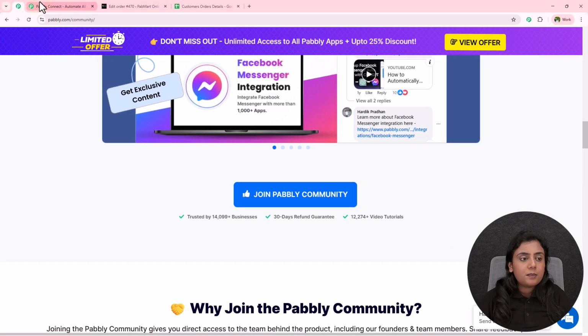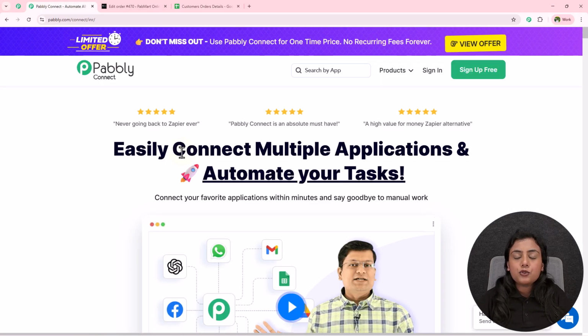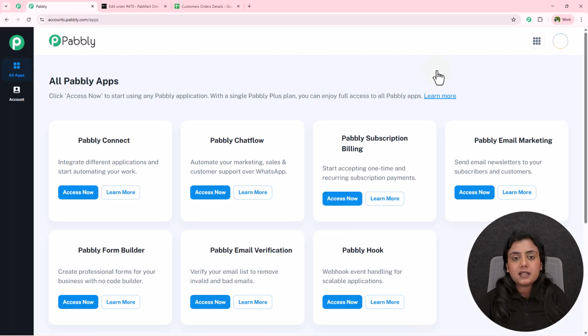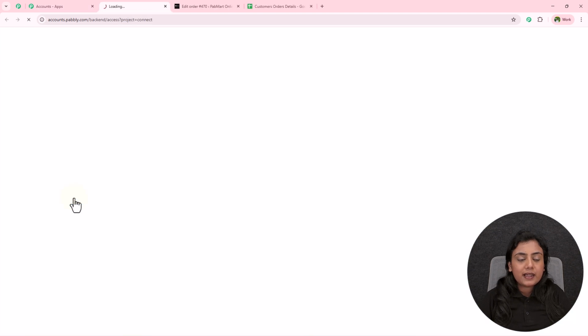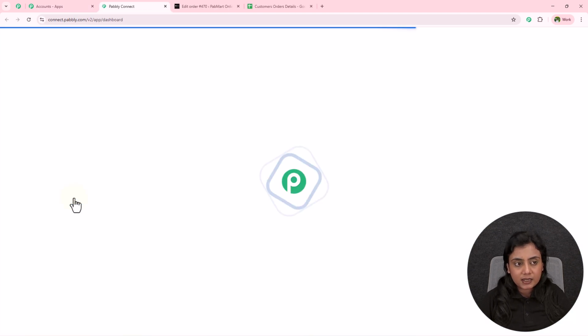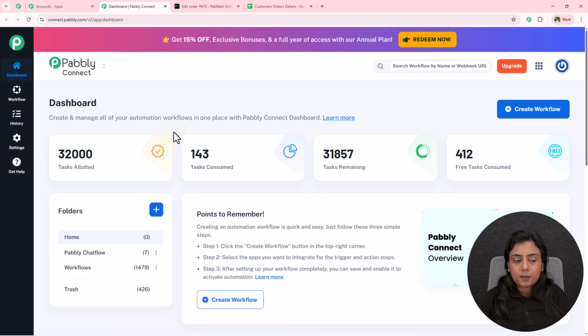So right over here on Pabbly Connect's landing page, you will have two options. If you're a new user, you do not have an account with Pabbly Connect, simply sign up for free from here and get 100 free tasks every month to explore more features of Pabbly Connect. But if you're an existing user, just like I am, directly sign into your Pabbly Connect account from here. Then you will see the All Pabbly Apps section where you will see all the applications that Pabbly provides. As I want to use Pabbly Connect, I will click on this Access Now button right here. Then Pabbly Connect's dashboard is going to appear in front of you.